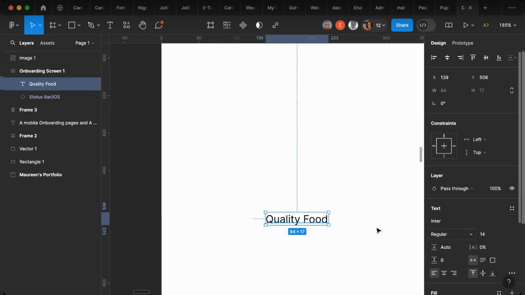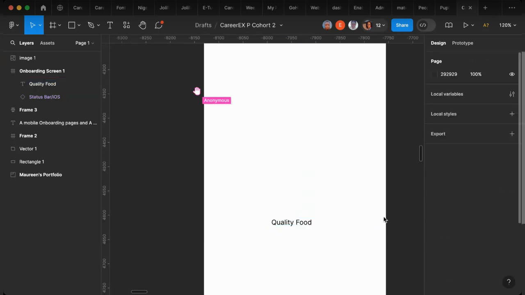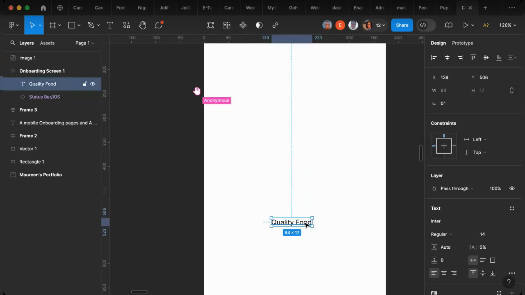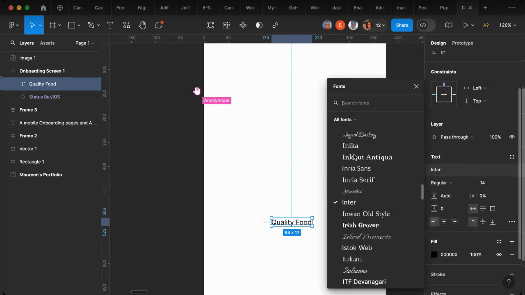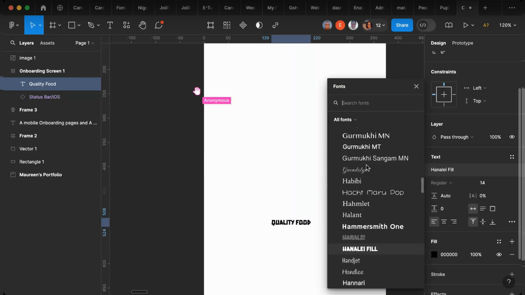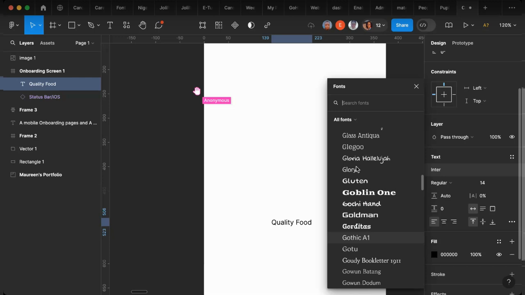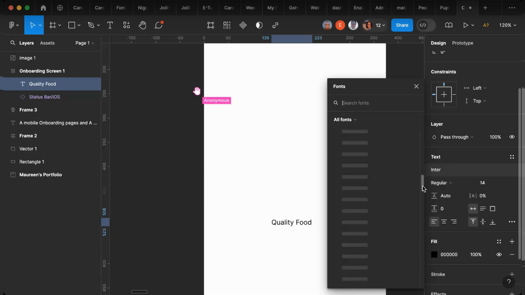What will I do? I'll have to come to this text panel. But before this will appear, click on this text and then come to this place. And then I'm going to select my font choice. We have a lot of font choices that Figma gave to us here. I'm going to use Urbanist. You can search by the font.